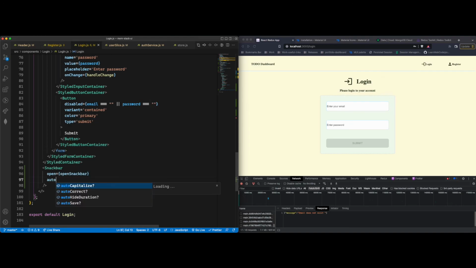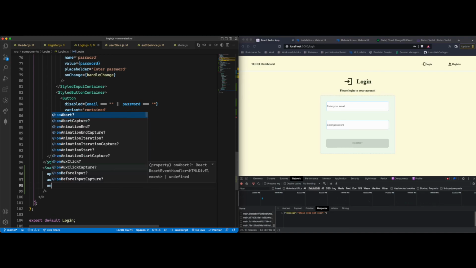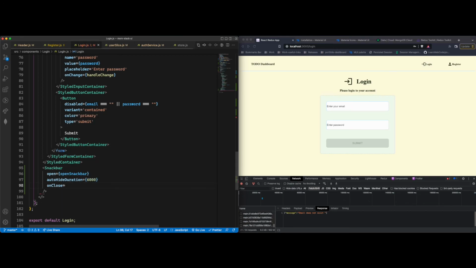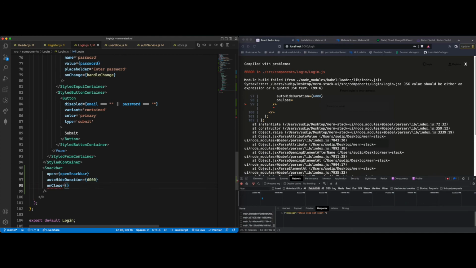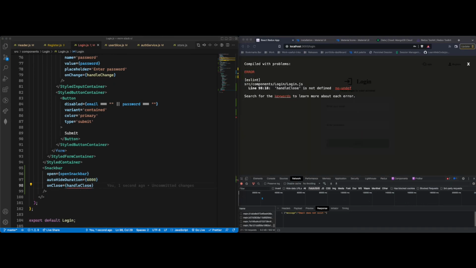There is a property called auto hide duration. So I'm going to pass 6000 over here. So this means 6000 milliseconds. Once the snack bar is open, after 6 seconds, it will hide by itself. So I'm going to have to provide an onClose function here, equals to handleClose. Since that function is not defined, it's going to freak out, so I'm going to create that function.